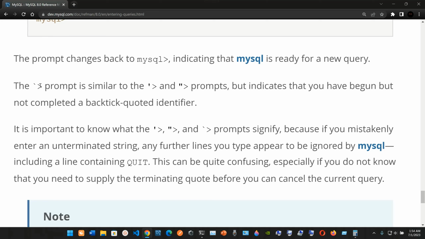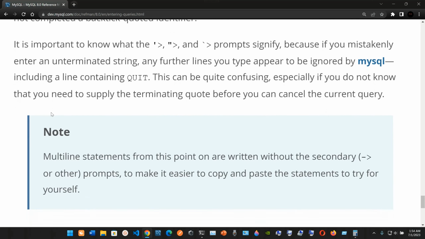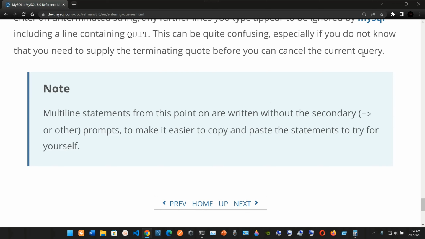The backtick prompt is similar to the single and double quote prompts, but indicates that you have begun but not completed a backtick-quoted identifier. It is important to know what the single quote, double quote, and backtick prompts signify, because if you mistakenly enter an unterminated string, any further lines you type appear to be ignored by MySQL, including a line containing quit. This can be quite confusing, especially if you do not know that you need to supply the terminating quote before you can cancel the current query.